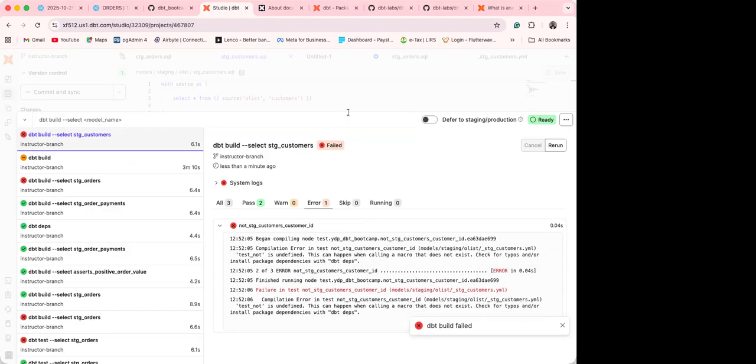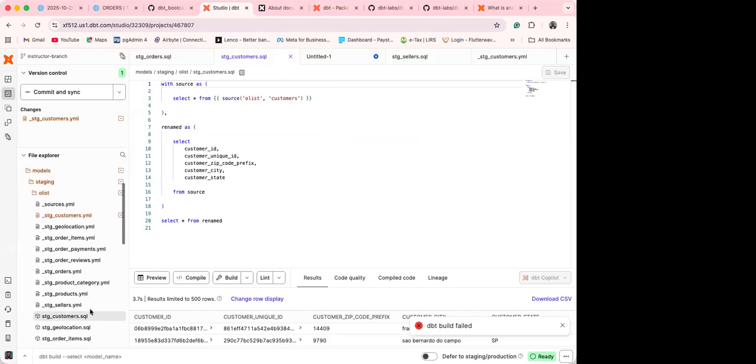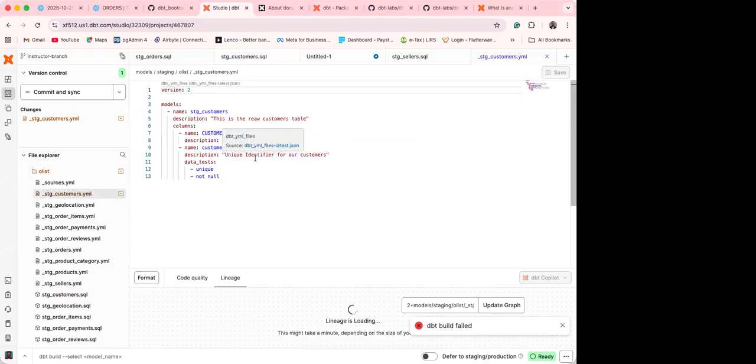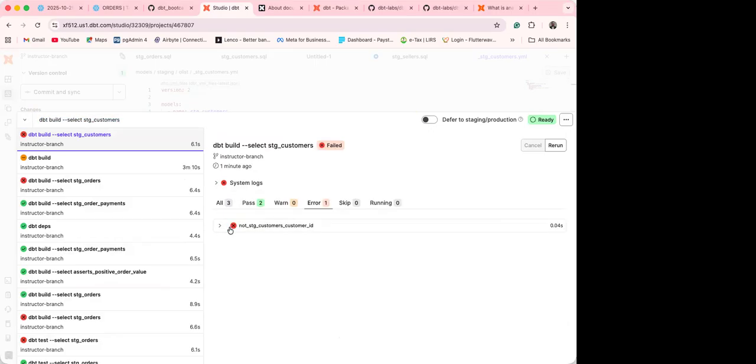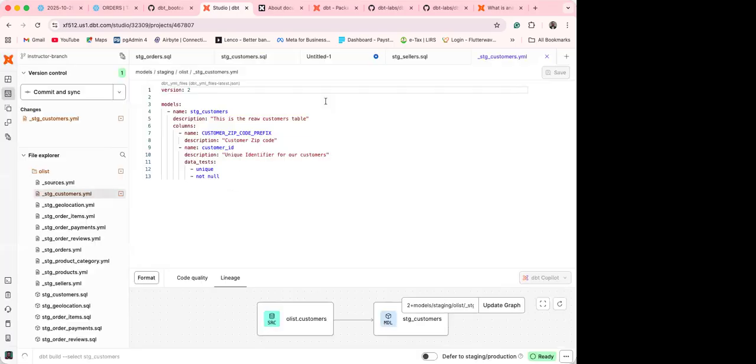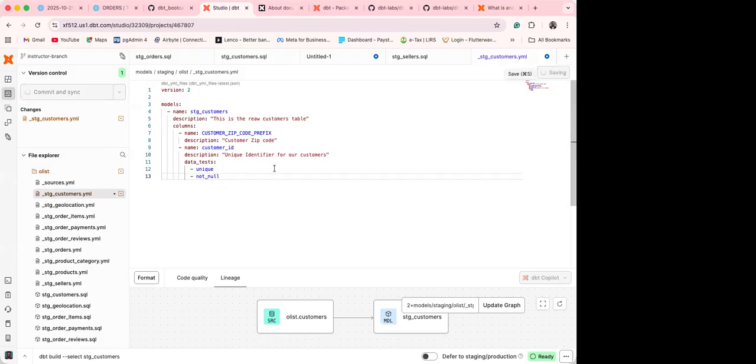Okay, let us go back here. Interesting. Not stage customers. So this should be not null, and it's just saying not. Yeah, I think it's not underscore null instead of not space null. Thou art correct.